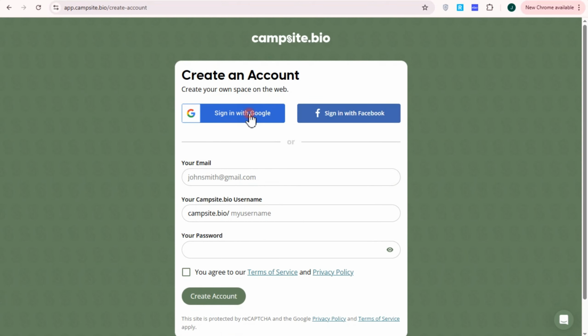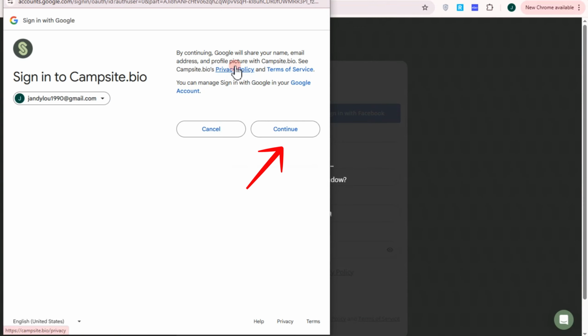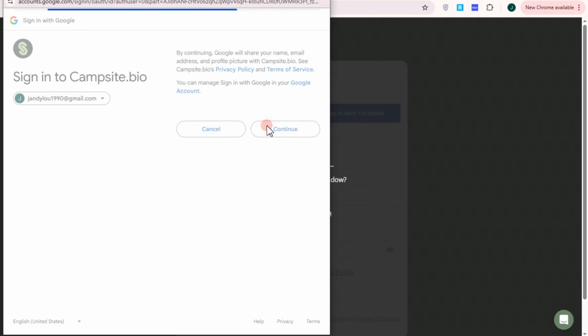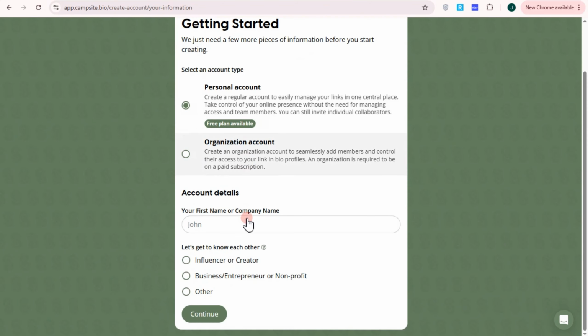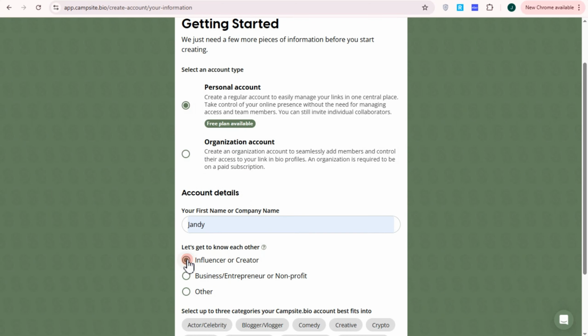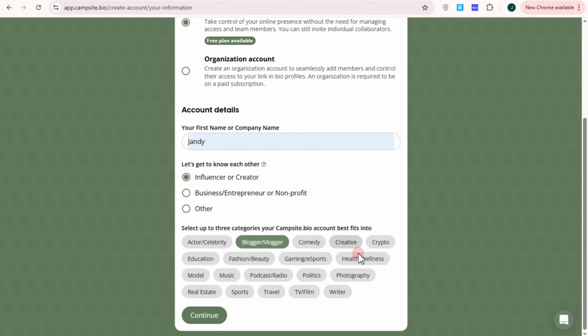You can create using your Google account, or you can just basically add your email address and password. But for me, the easiest way to create an account is by just connecting this to your Google account. Now you can use it if it's a personal or organizational account. And you have to select the free plan or pro plan. For the sake of this tutorial, let's just choose the free plan.